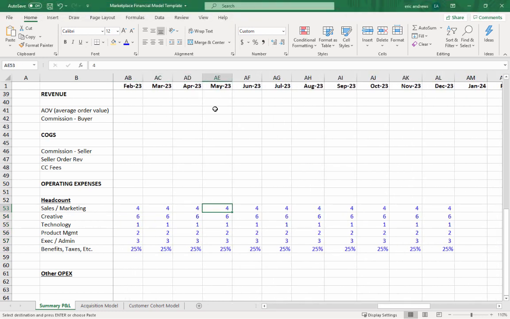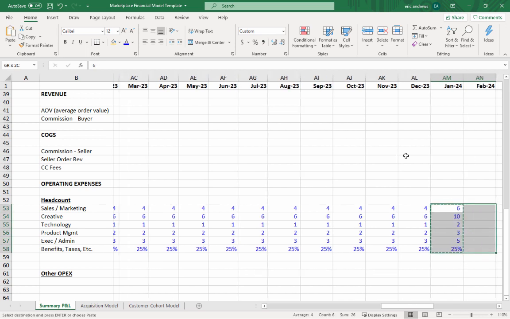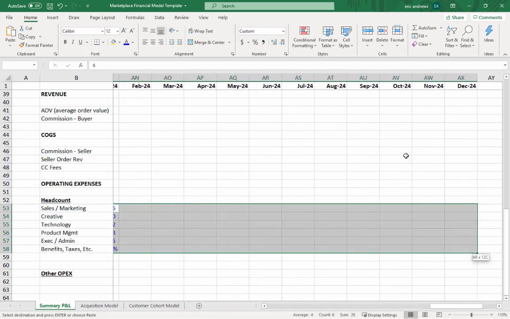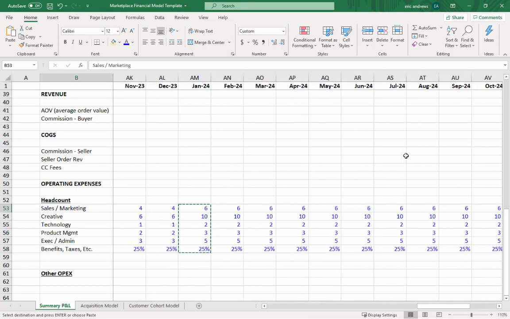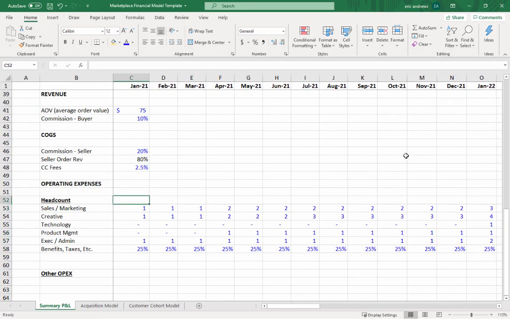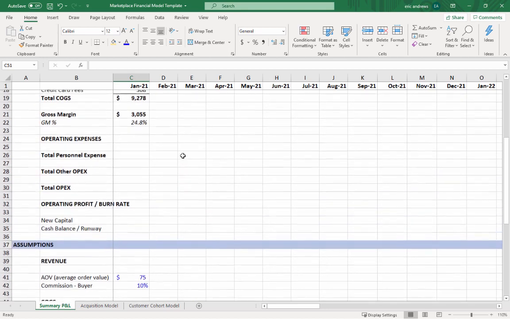Okay, and then let's say you're getting into year 4, and now it's like 6, 10, 2, 3, 5. So now you're growing the team. So now you have, let's see what it is, 26 people. So now you're like a startup. Okay, so that's your headcount, right? So we have some assumptions in there. They're pretty reasonable. So how do we calculate this?